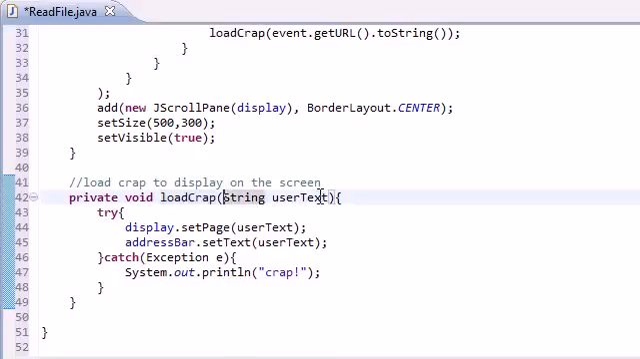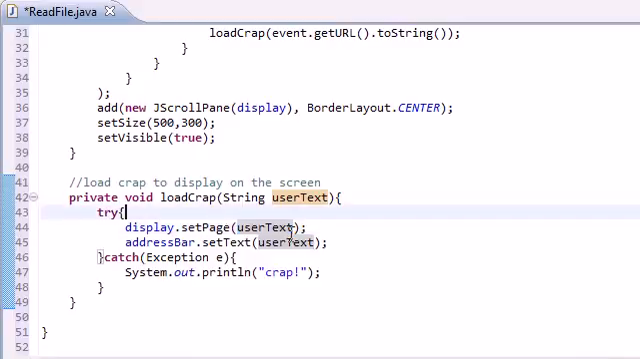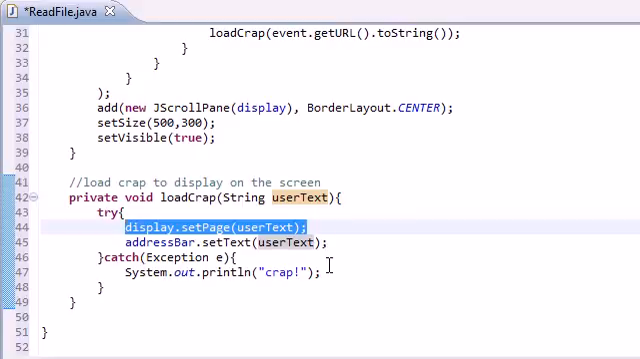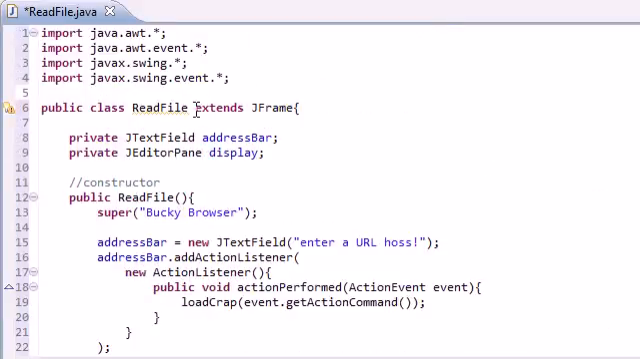But anyways, once you do, it gets passed in, and then Java takes that string and passes it into set page, which takes that URL and displays it on the screen. So this is pretty much the most important line in your browser. Without this, it's definitely not going to work. So now what we need to do is actually go ahead and make a class that can run this.